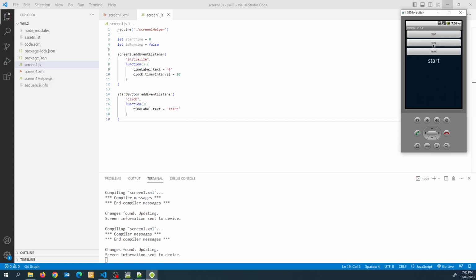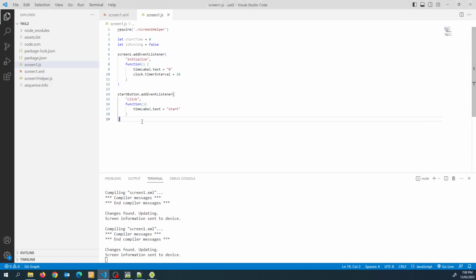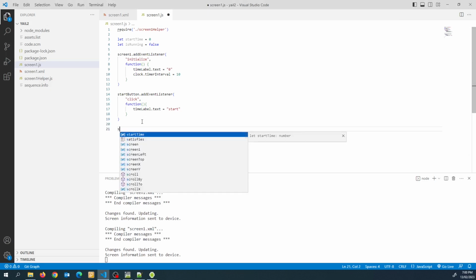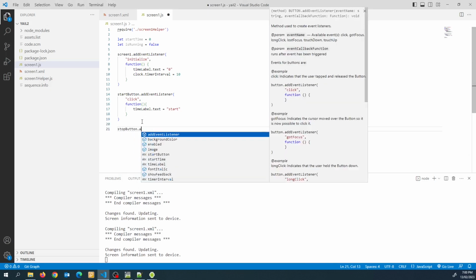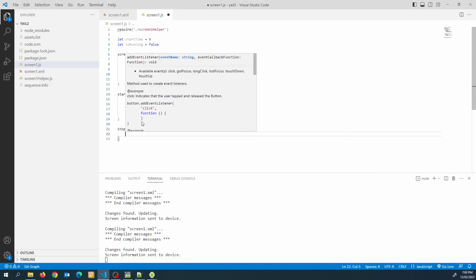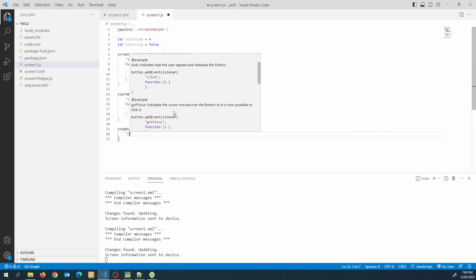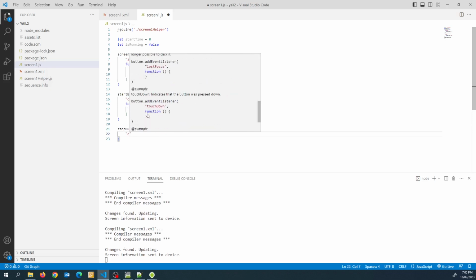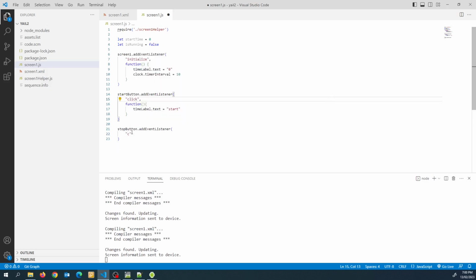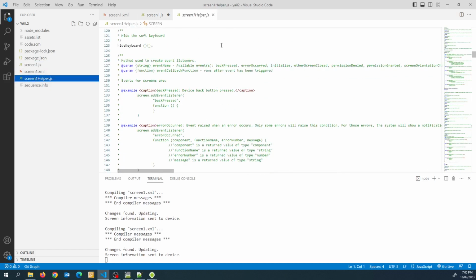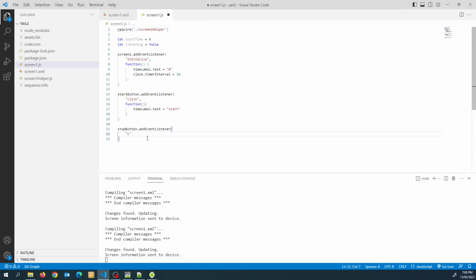But I can show you now when I click on the start button, it actually triggers and runs this code. So I'm just going to quickly add a bit more code, and I'm going to turn this into a stopwatch and make it function. I've got a stop button. It needs to add an event listener as well, which is a click. When you add event listeners, it tells you all the events and gives you example sample code for everything. That's just part of the JSDoc that gets generated automatically by the screen helper. So this is a click.